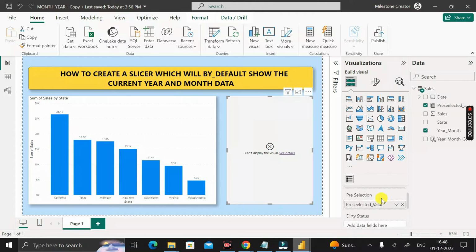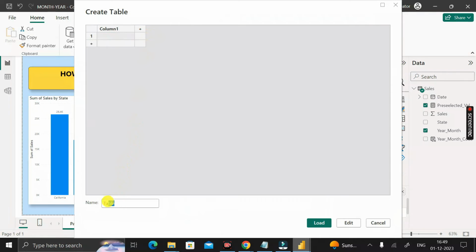Then in the data status we have to give the status. For that, click on enter data, and rename this table name as status. Rename this column name as flag. Here you have to enter true, and then again here enter false. Then click on this load button.